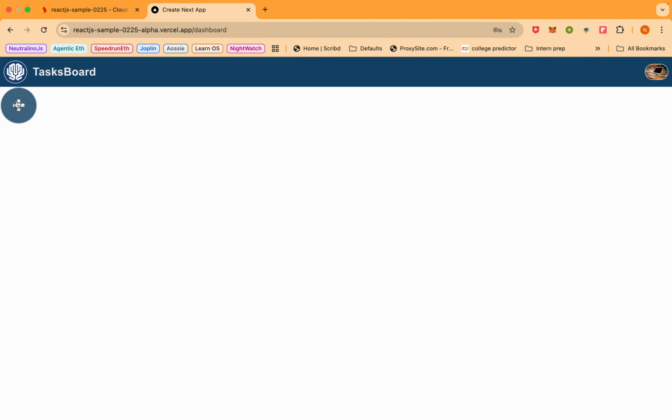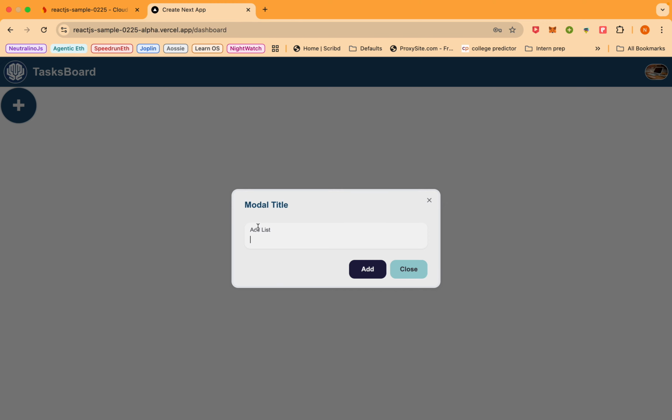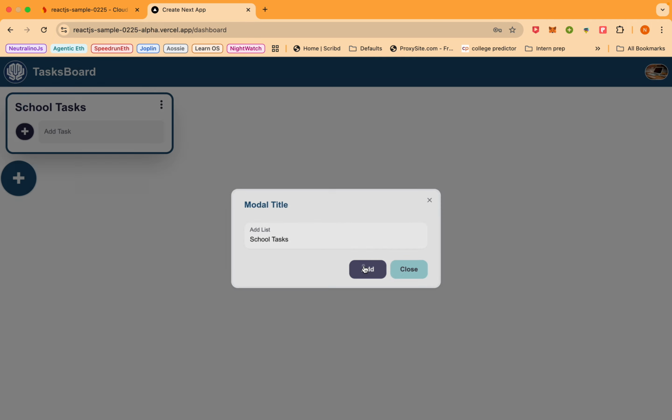You can add a task using the plus button. You can give it the name of the type of task. For example, if you are doing a particular set of tasks, you can name it as school task and give it the particular name. And once added, it gets added.